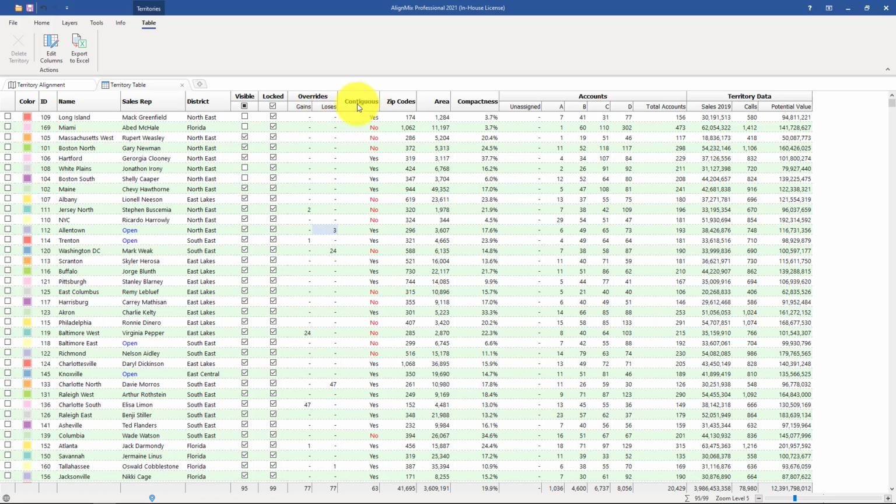Moving down the line, we've got our contiguous section. If it says yes, that means your territory is contiguous. It doesn't have any little satellite areas that are not touching the main mass of the territory.